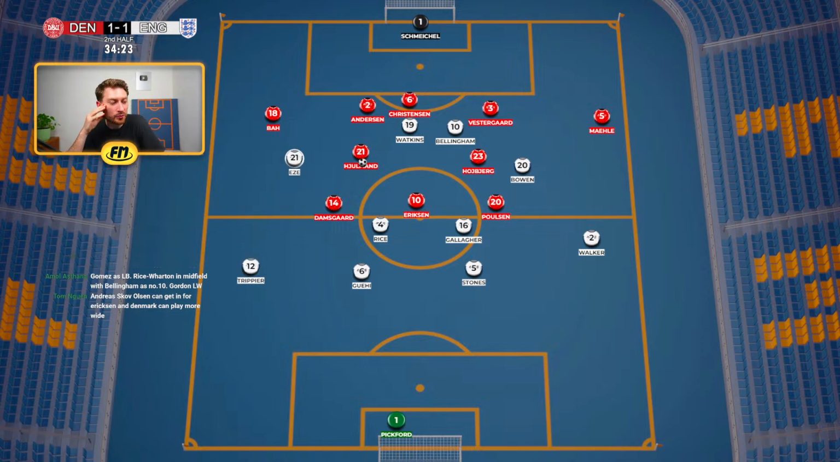Gomez is a left back as well, says Amol. Yeah, could work. Lingardinho. Jay Lings. Haven't seen him in a while.